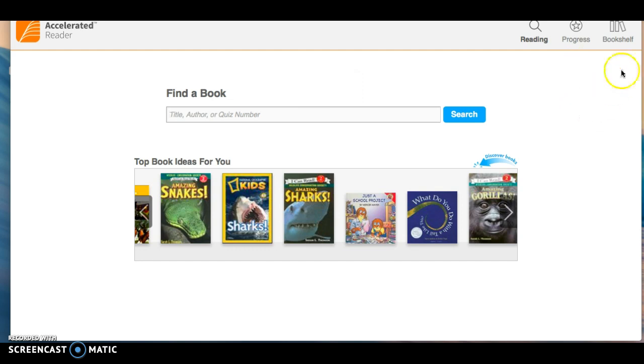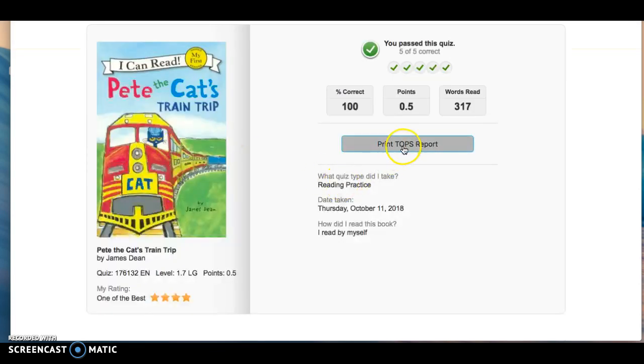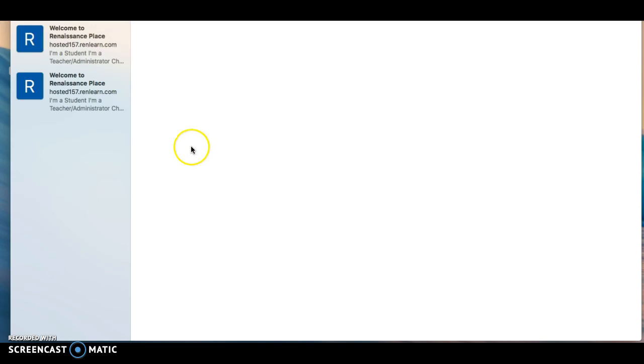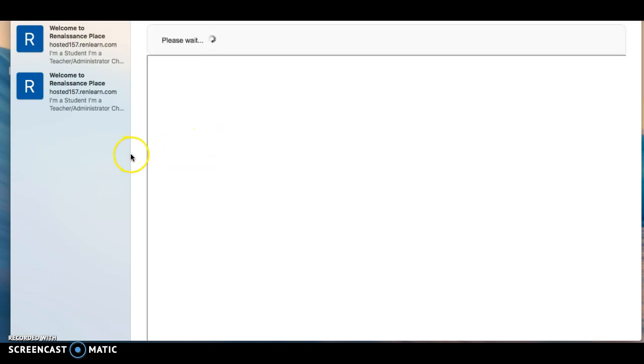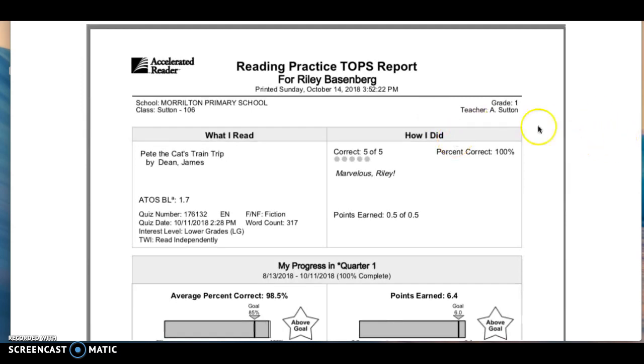When you are done with the test, you come back to your home screen and press Bookshelf. And the books are categorized or sorted by months. So you will look at the very first book on the top of the page, and you can click this book and run your TOPS report, which will show you the score that you made on your test.